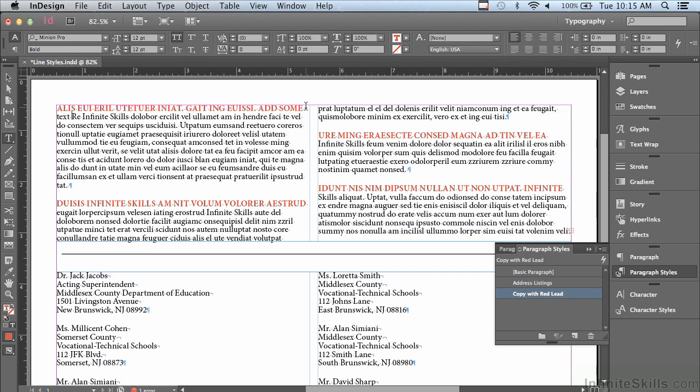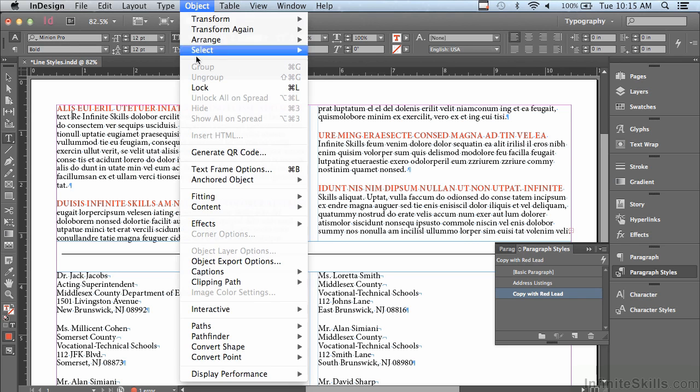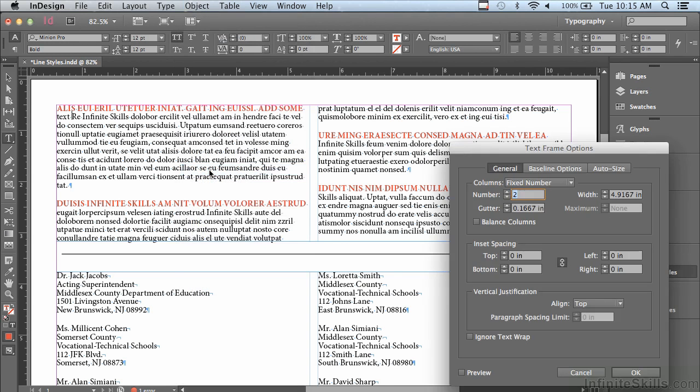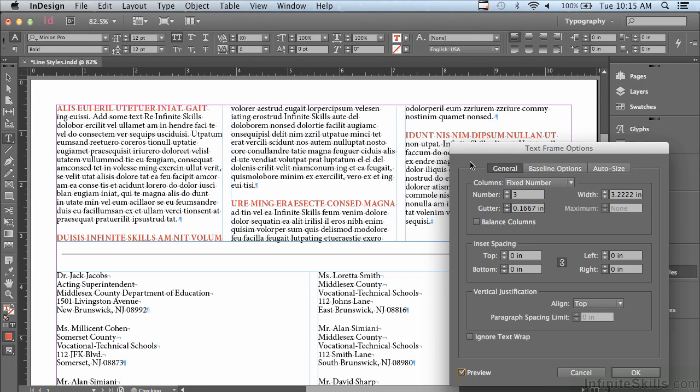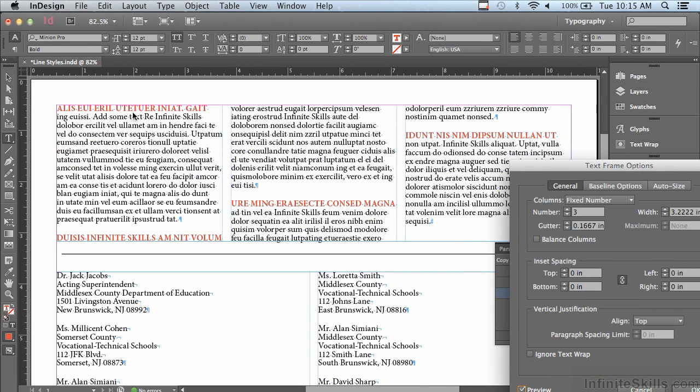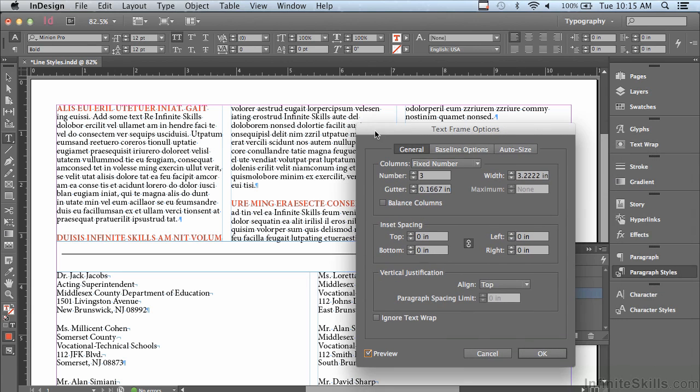But I wonder what would happen if I changed the number of columns. I'm going to go under the Object menu to Text Frame Options, and instead of 2 columns, I'm going to make it 3 and hit Preview. And you can see that still just the text that fits in that first line is red bold caps. So it really does work. Let me just hit Cancel.